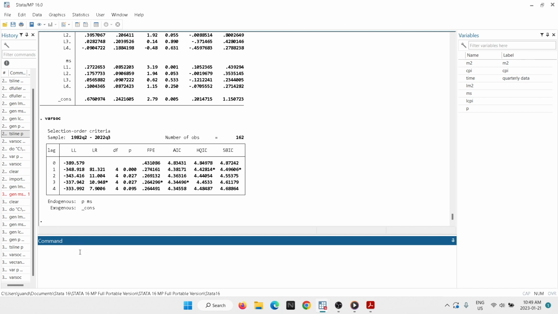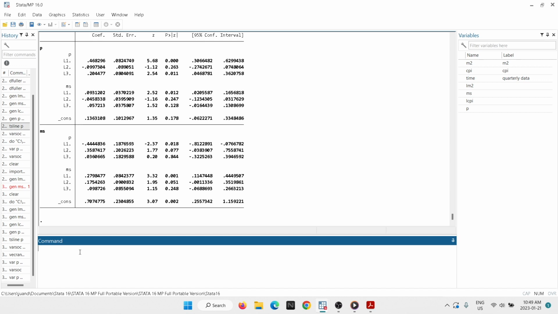For our example, we're going to re-estimate this VAR. I'm going to use 3 lags to avoid autocorrelation issues. So I'm going to type lags 1, 2, 3. And now we have re-estimated our VAR model.